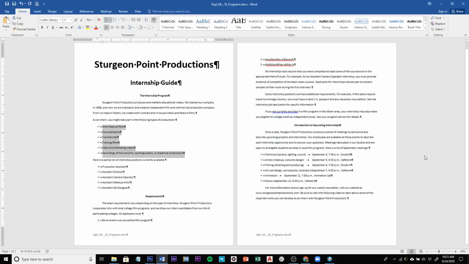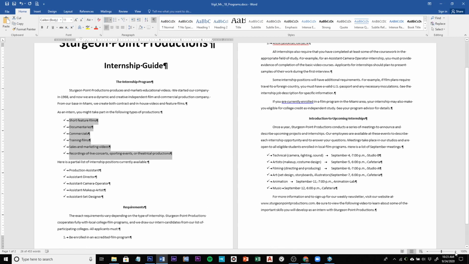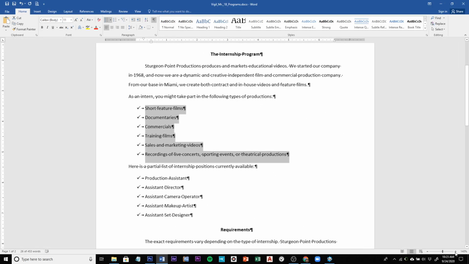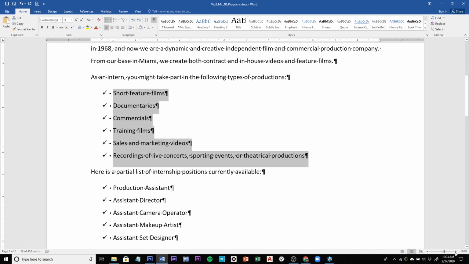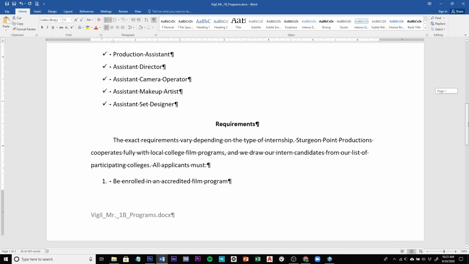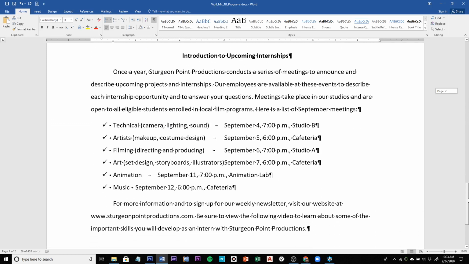Alright, we're going to continue with the project 1B, and this is what your project should look like at this point. I'm zoomed out so you can see both pages at the same time. I'm going to go ahead and zoom in to focus on one page at a time here. And we're going to be working with this section on the second page.